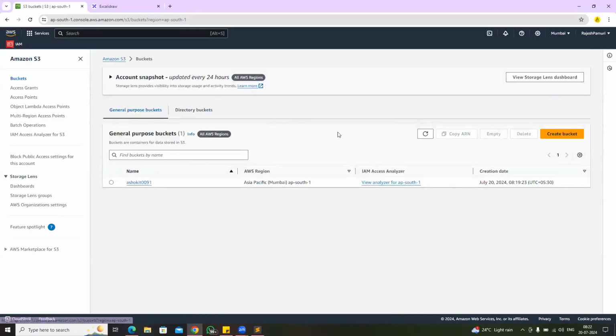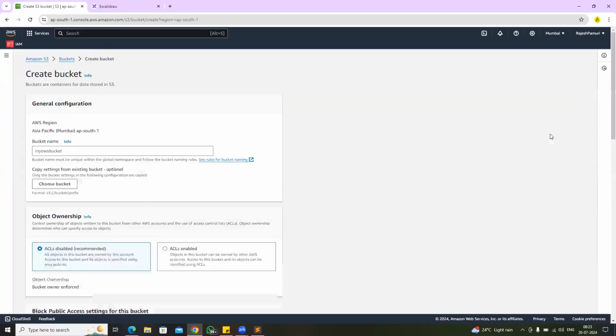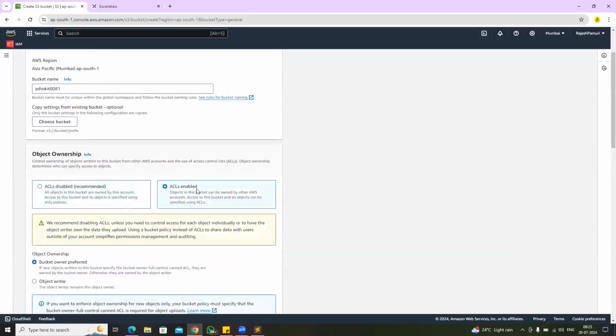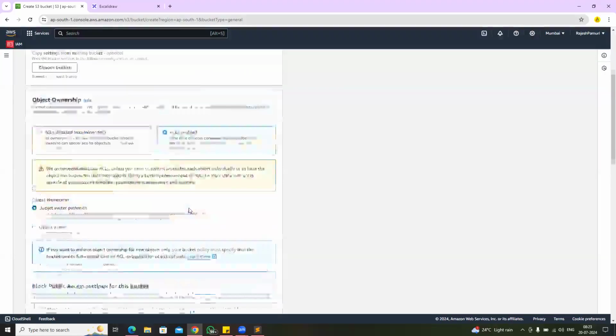Okay, so go to here, you can create one more bucket. Go to S3 service, Amazon S3, unlimited storage in the AWS cloud. Click on create bucket. I'm giving another bucket name, Ashok ID 0081, something like this. I'm enabling ACL. What is the meaning of enabling the ACL? Permissions we are managing by using this ACL.